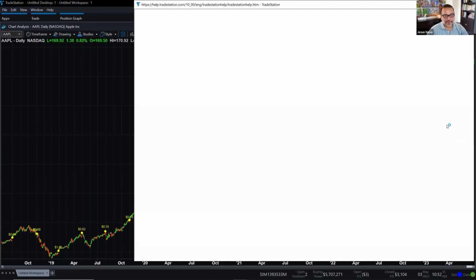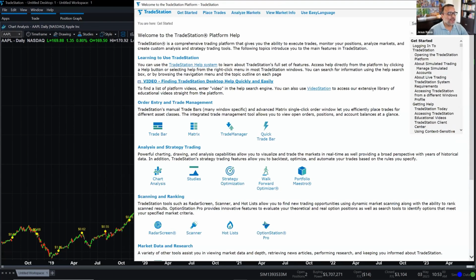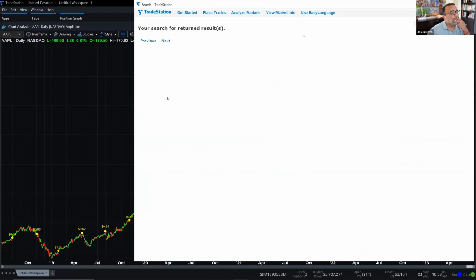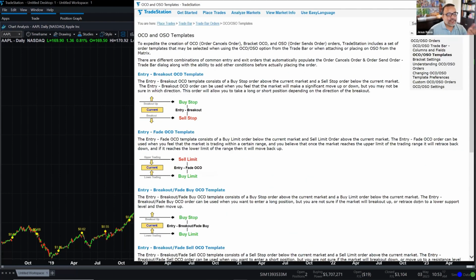So this is documentation on everything that is related to TradeStation. If I want to search, I can do that. Let's go here to OCO and search. All right, at the very top, we have OCO and OSO templates. Let's click there. And here's the breakdown of what the templates do.